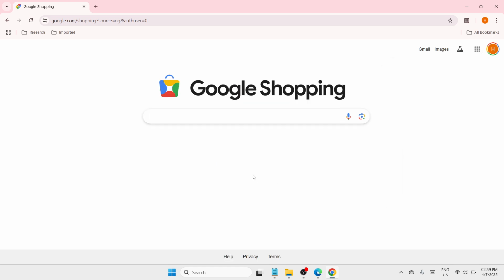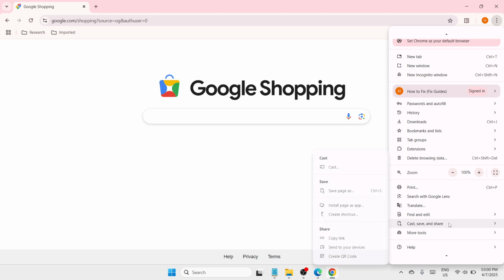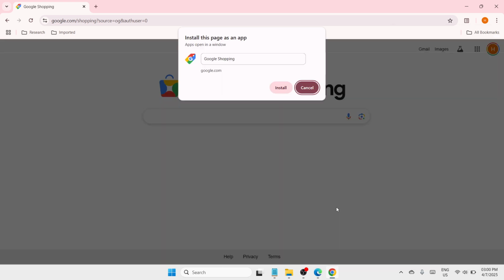Google Shopping. Okay, so once you are redirected here, please proceed to the upper right side again, and this time you need to click on the three dots. Click on it, scroll down, and look for an option called Cast, Save, and Share. So the moment you locate the cursor here, this would appear where you need to proceed and install page as application. It will ask you to confirm your action, okay?